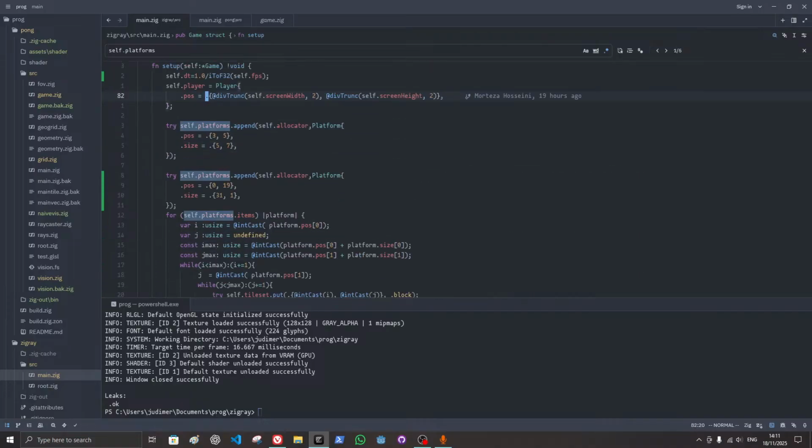Okay, so now I have to put some kind of a collision for.